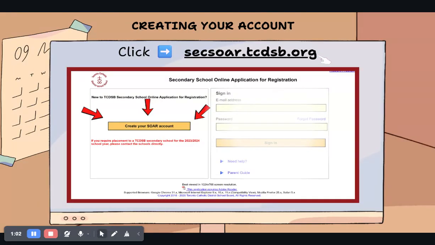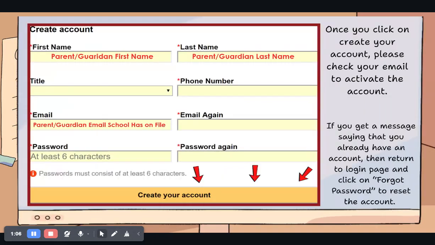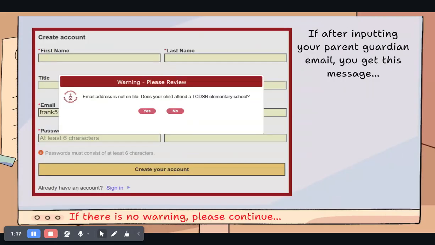So the first step for those of you who do not have an account, you are going to click on create your SOAR account, and then you're going to enter your information here. So just ensuring that you're using the correct email address. It is the one that the school has on file for you. Please create a password and then click on create account.